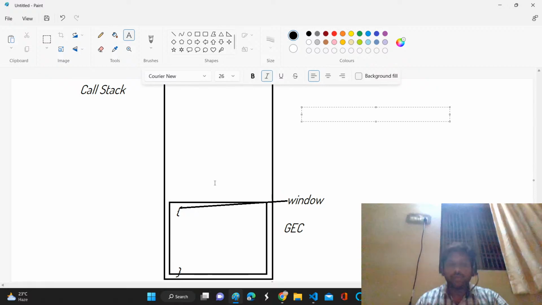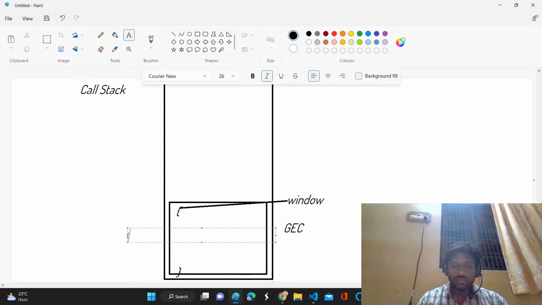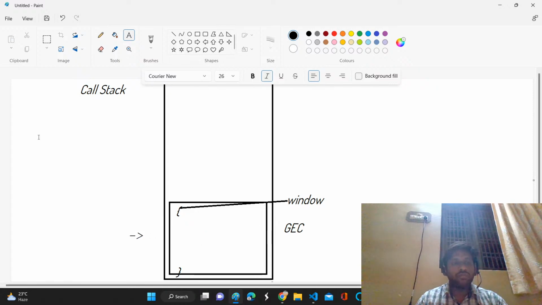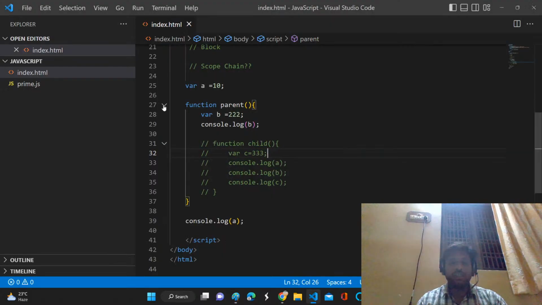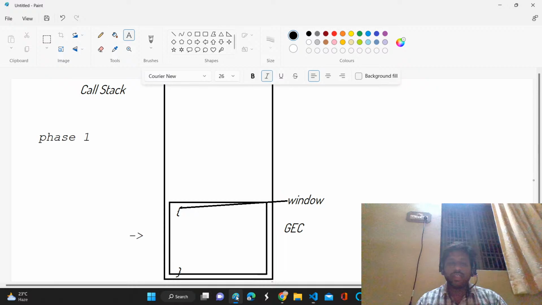Okay, no problem. So it will create a global execution context. Inside of that, we have a window, and right now we are in the global execution context and phase one. In phase one, what will happen? It will allocate the memory, right? So just observe the code. We have two declarations. One is var a, another one is a function called parent. Simple. So it will allocate the memory for that.